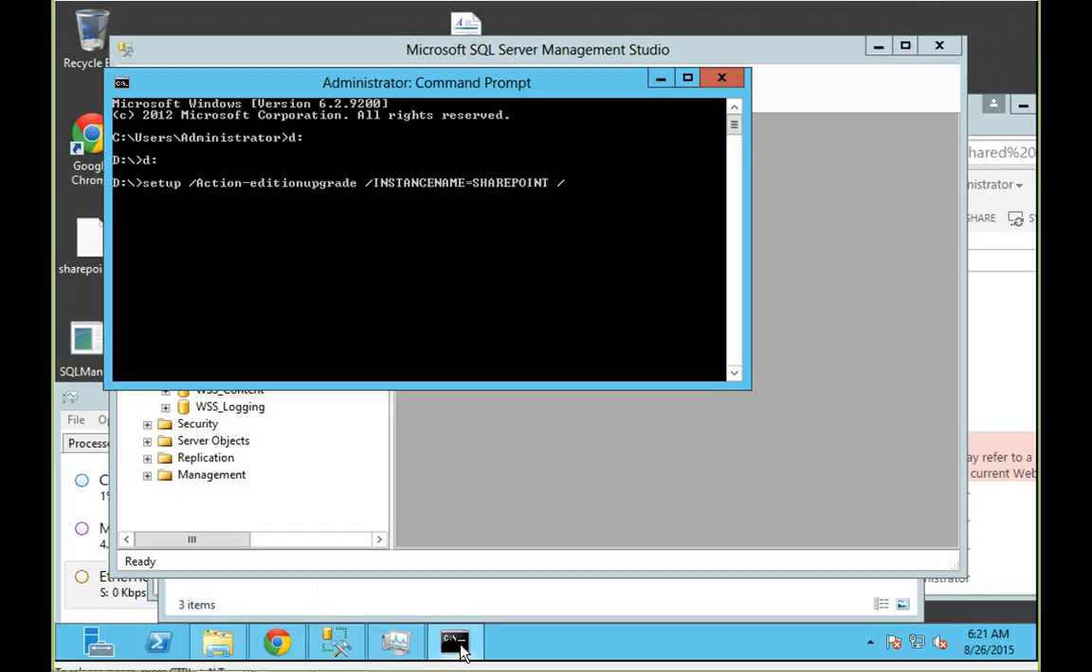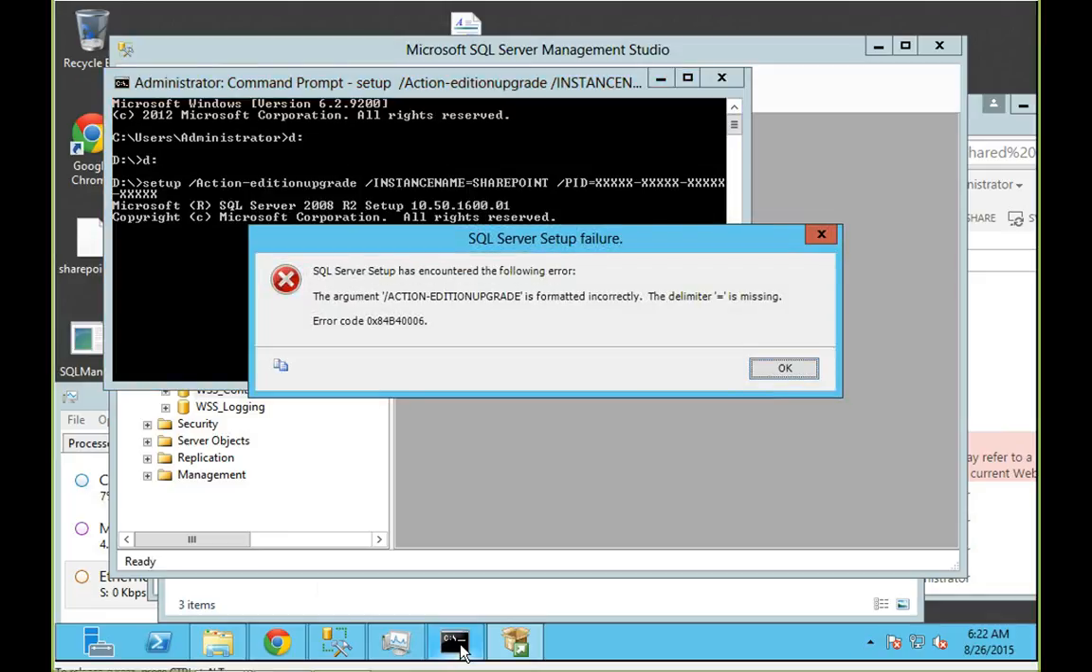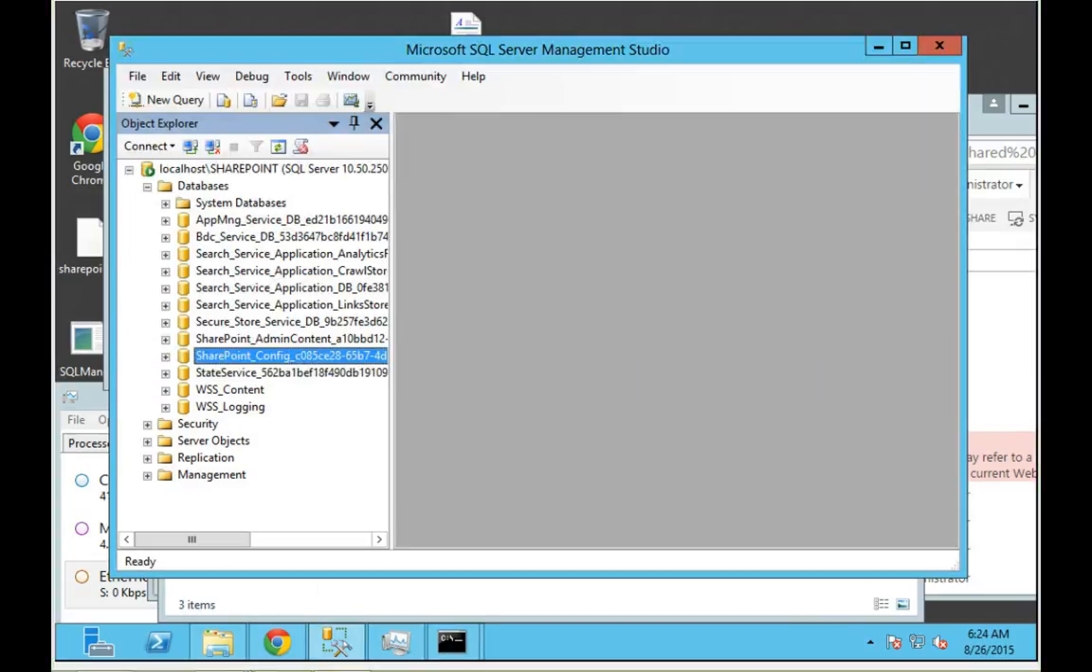Then /PID equals, and then at this point you would put in your product key for SQL. And then press enter. So I'm going to pause the video and put in the actual product key, and then we'll resume it. Okay, so the correct product key's been put in, and the software is going to launch here in just a second to start the installer.